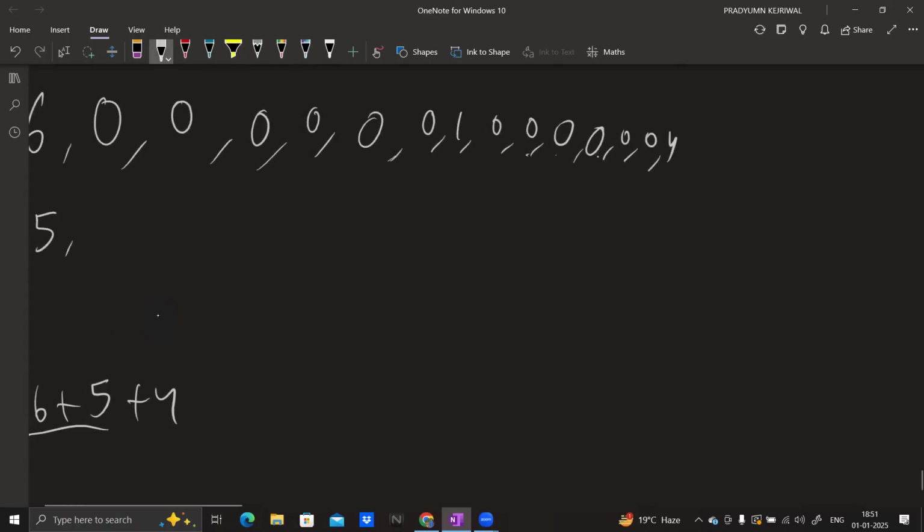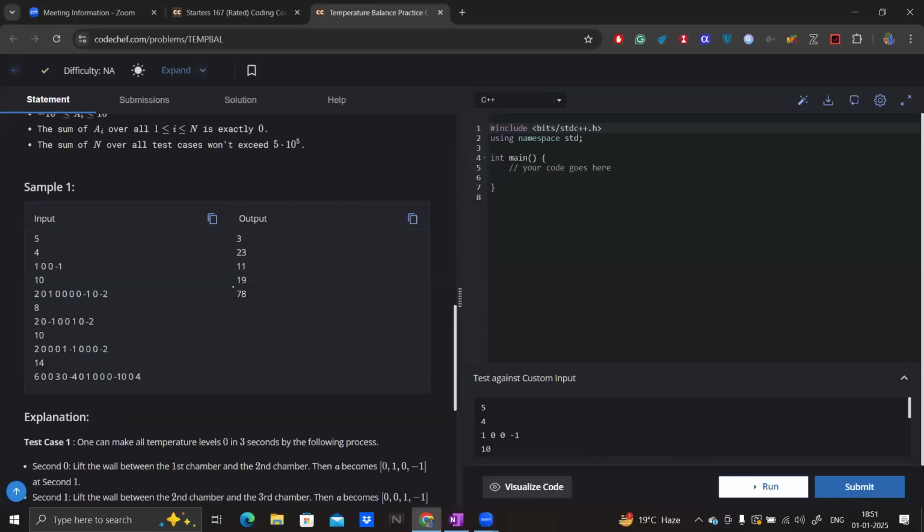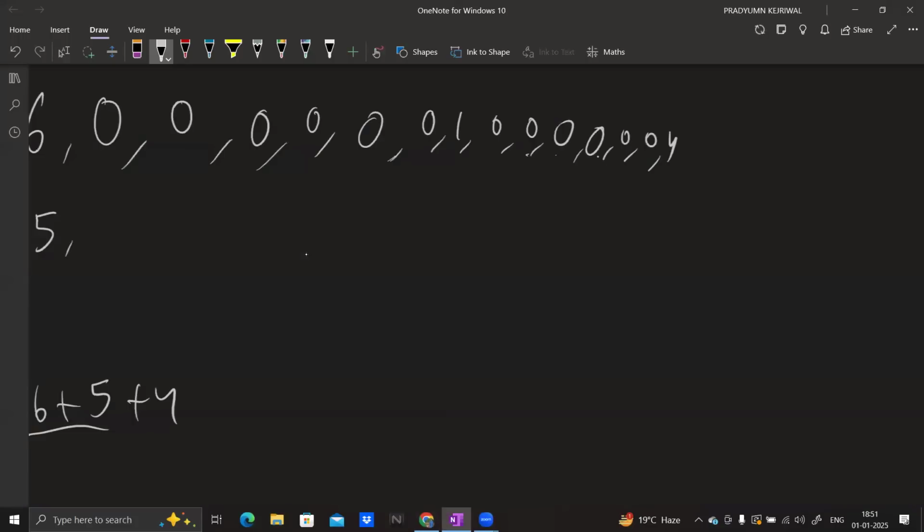Wait, I copied it wrong. Okay, it is minus 10, not minus 1. My bad. So we still have 1 in our bank. We have this minus 10 here. So we have this minus 10, it is negative. So what we'll do is we'll use this 1 in our bank and it will become minus 9.